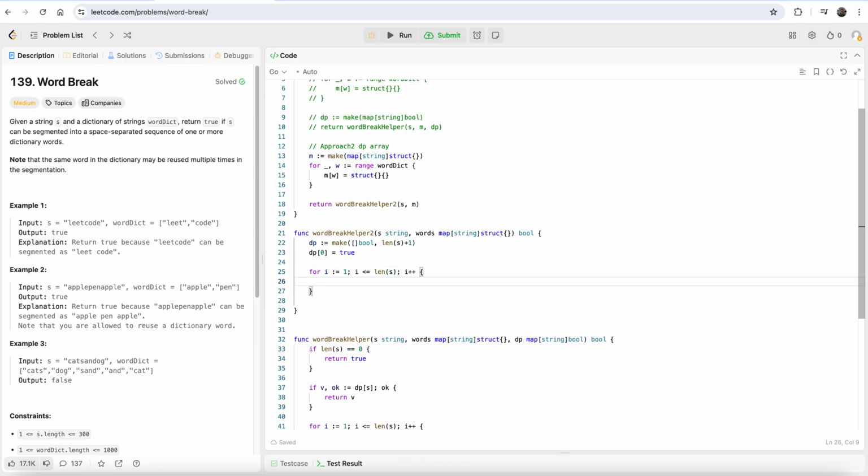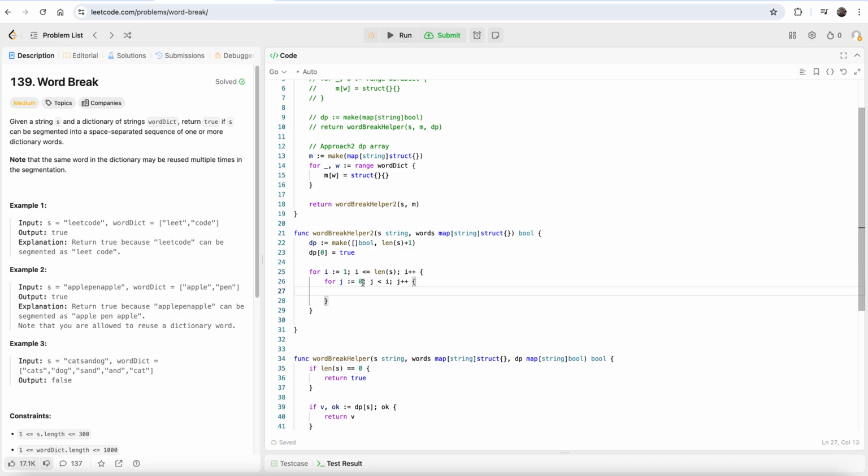So i plus plus, and this time another for loop, j equal to 0 and j less than i, j plus plus. In this way, if I make j 0, then I can extract the substring. So if it is 0 to 1, I'll get this L. And next time when i becomes 2, or maybe i is here, then we'll start with 0, so we'll get from 0 to here leet, and from here to here et. In this way we can try all the options, and then we'll get leet, and we can check if that exists here or not.